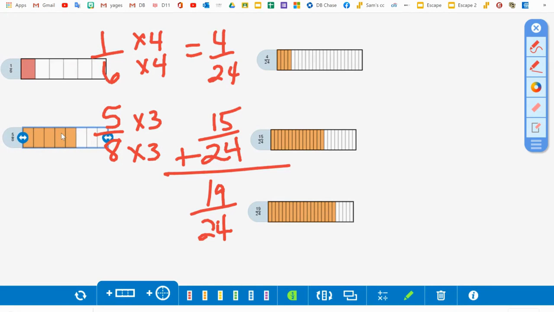All right, so that's how you're going to model it. When you get done, you can just take a screenshot of this and post it to your assignment.